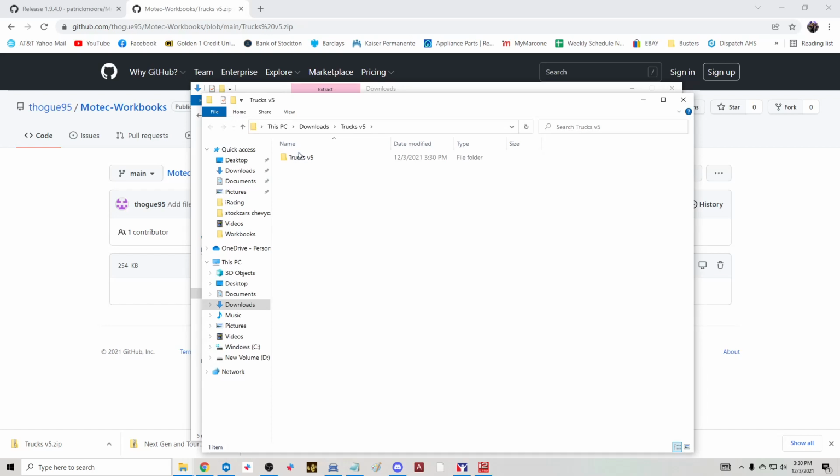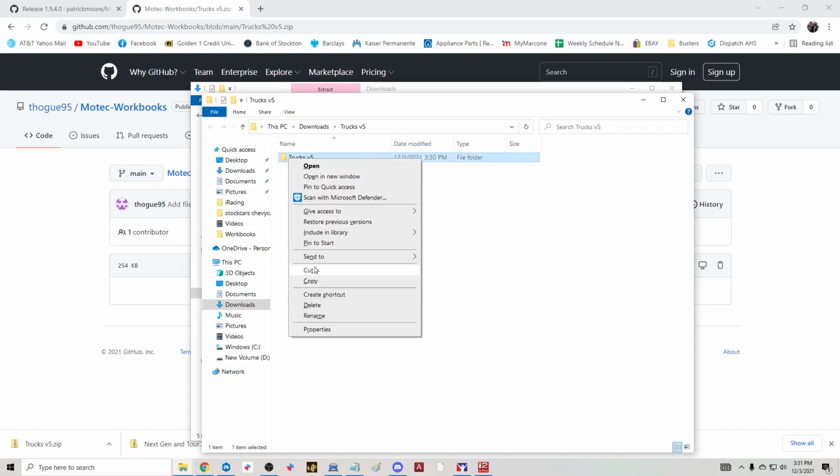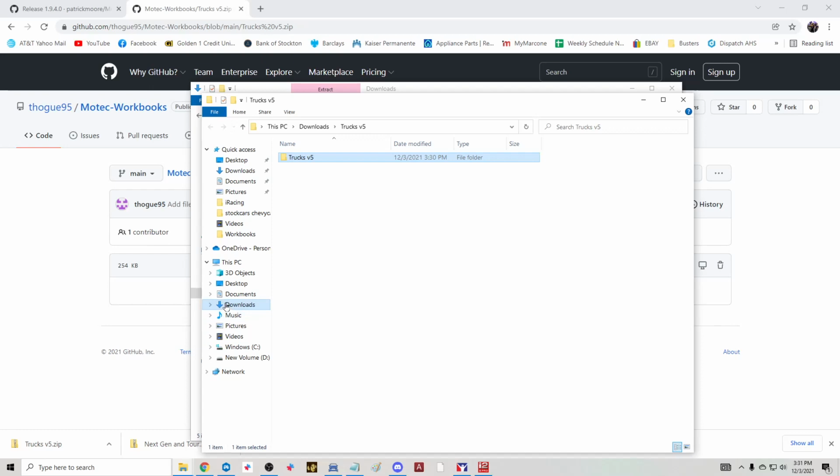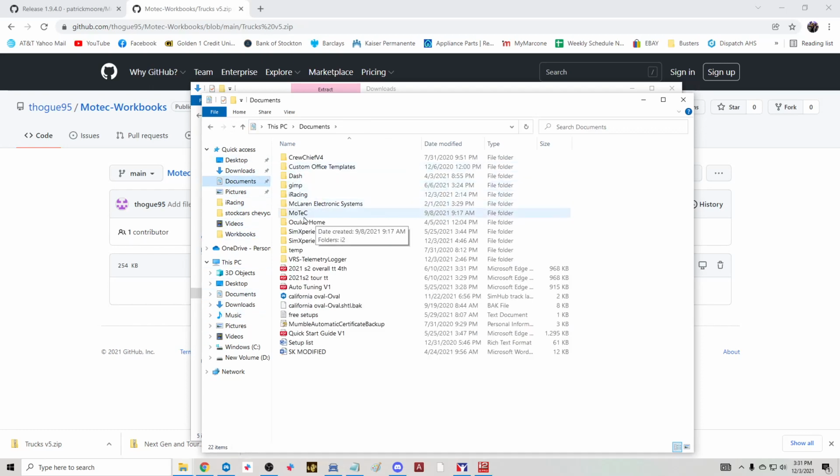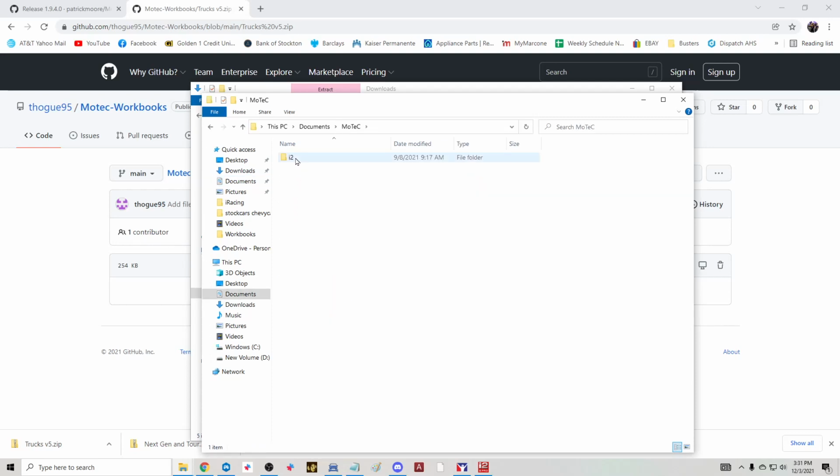All right. Now I'm going to take this, right click, oops, copy. And now this stuff should be in Documents, Motec, I2, Workspaces, right click, paste, right? Correct. Do the same again for your other workbook.